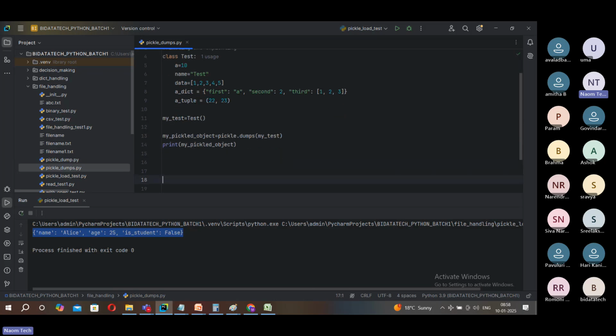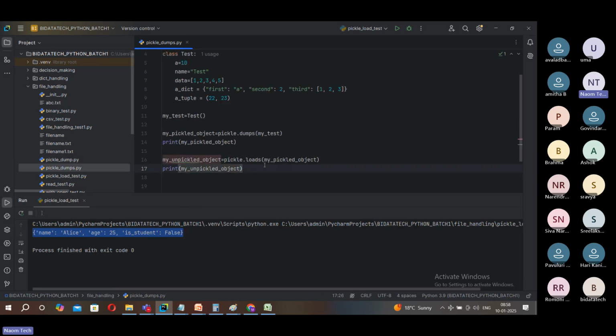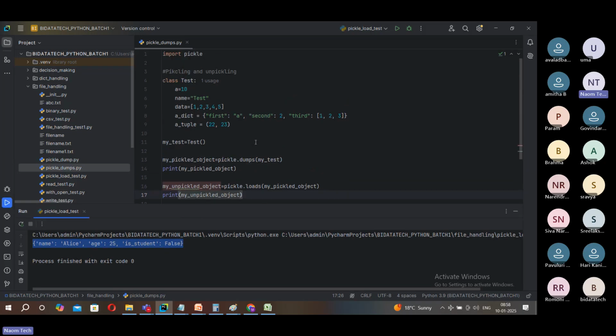Okay. Now after that, next is unpickling. So what do you do? Simply you can say pickle dot loads. Okay, loads of, pass this object to this. Okay, and here just assign it, copy this one, sir, and just assign that here, and you can simply say my unpickled object. Okay, and then just copy this, print, put it here, and just print it here. So this is a quick process of what is that?